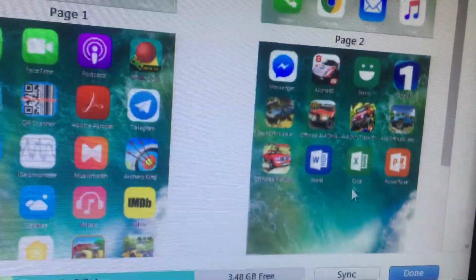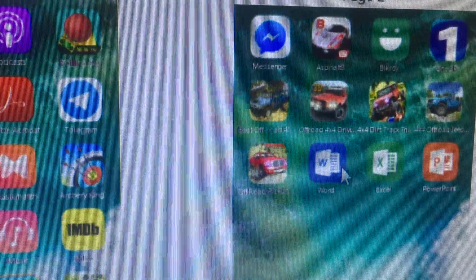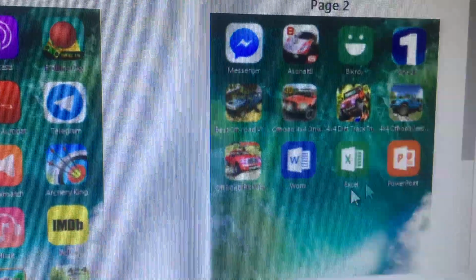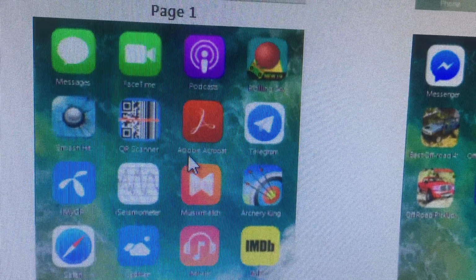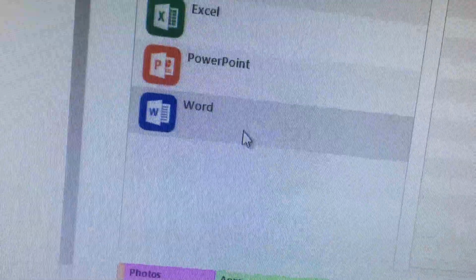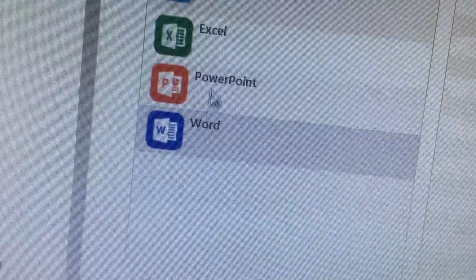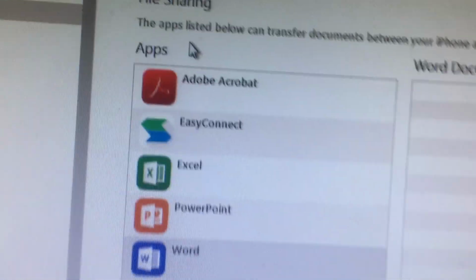And you have to install some basic apps like Word, Excel, and PowerPoint, and Adobe Acrobat. When you install those apps, you will find it bottom of the page. Look at this. This is in here. This is Word, PowerPoint, Excel, and Adobe Acrobat.